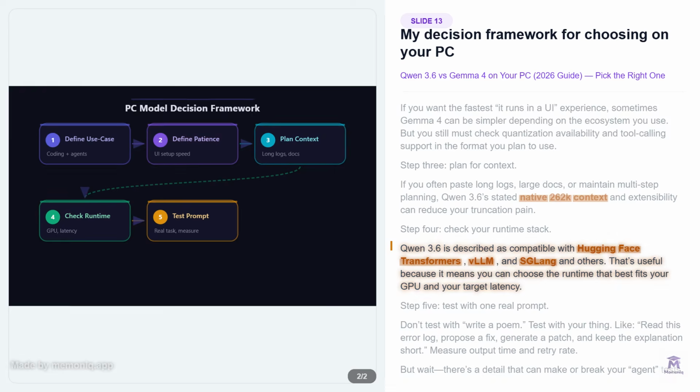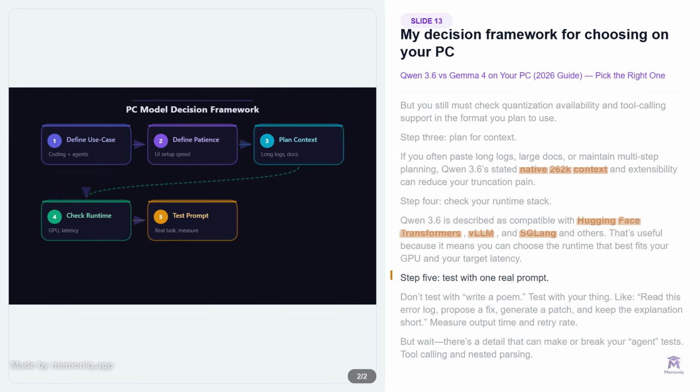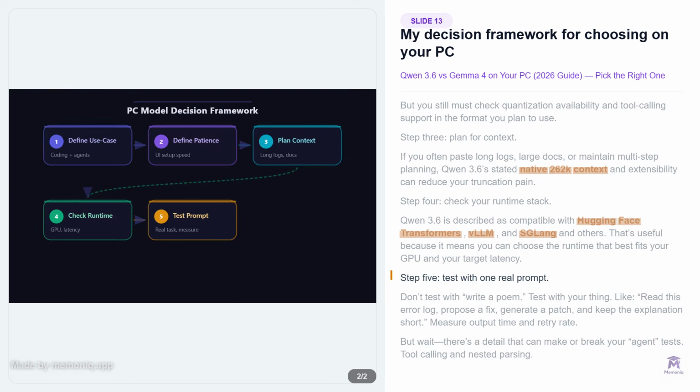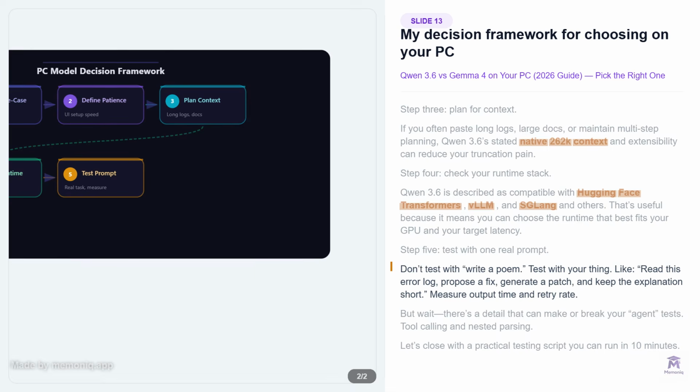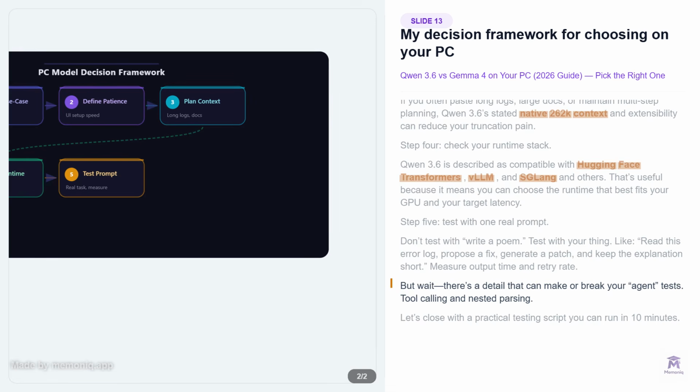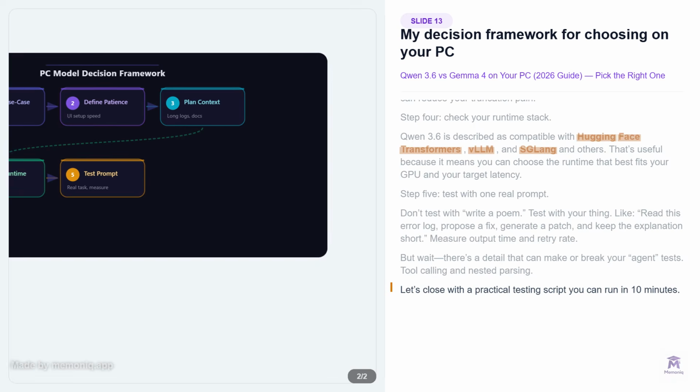Step 4. Check your runtime stack. Qwen 3.6 is described as compatible with Hugging Face Transformers, vLLM, and SGLang and others. That's useful because it means you can choose the runtime that best fits your GPU and your target latency. Step 5. Test with one real prompt. Don't test with "write a poem." Test with your thing. Like, read this error log, propose a fix, generate a patch, and keep the explanation short. Measure output time and retry rate.